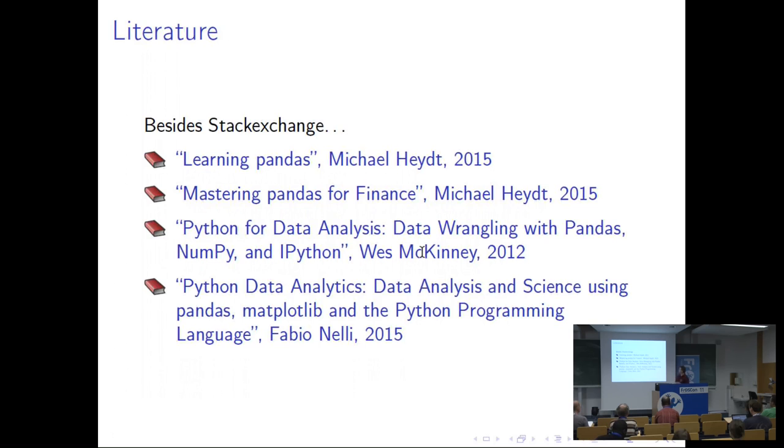Some literature recommendations. Yeah, there's a life besides Stack Exchange. What I normally do is I simply Google it and find something on Stack Exchange. But there are some good books like Learning Pandas, Mastering Pandas for Finance, Python for Data Analysis, and so on. Have a look at that. Thank you.